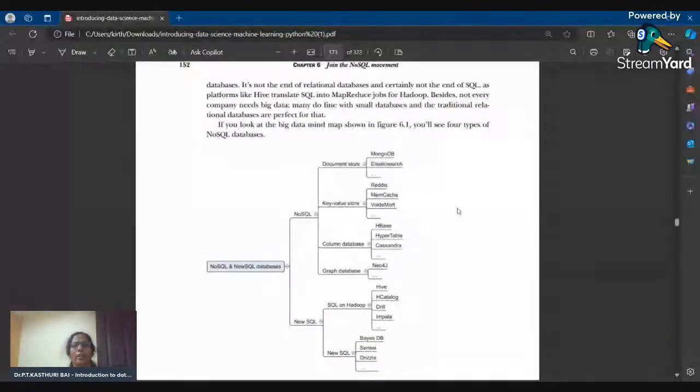When you take up NoSQL databases, these four categories come under it: document store, key value store, column database, and graph database. What do you mean by NoSQL? Not an SQL, not an RDBMS table. So these four categories can accommodate documents, or an ordinary database like a key and a value being stored, or a column database or a graph database. We are going to see one by one what it means.